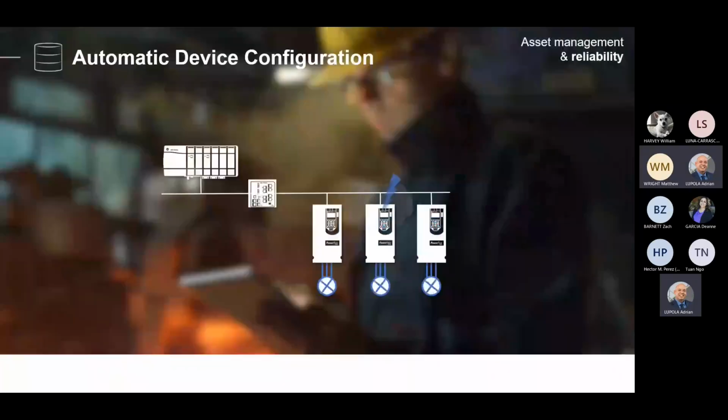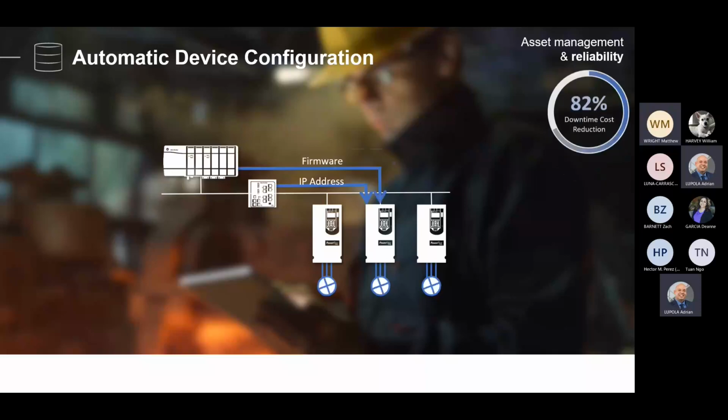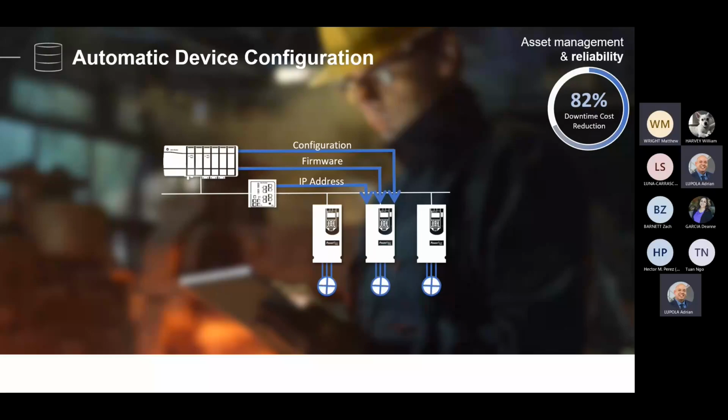Okay, that was a nice little video that just quickly shows you how this automatic device configuration can help save a lot of time. And I'm going to go through it in a little more detail, so you can see from this slide.